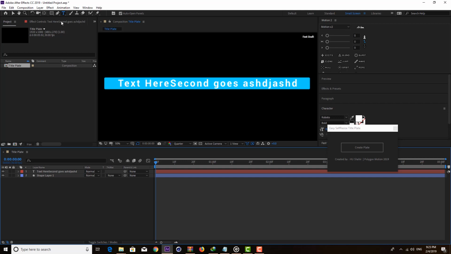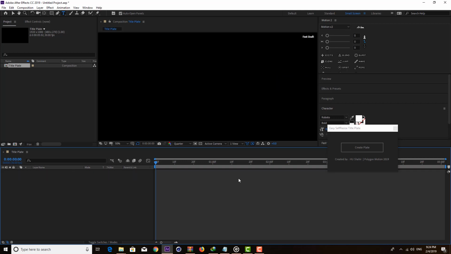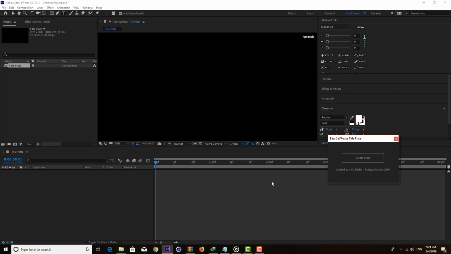If you want to do it manually, you have to create the text first, create the plate, then add an expression. It takes a little bit of time. So with this script, you can easily create this kind of stuff. I've just deleted all of the layers to generate a new one.